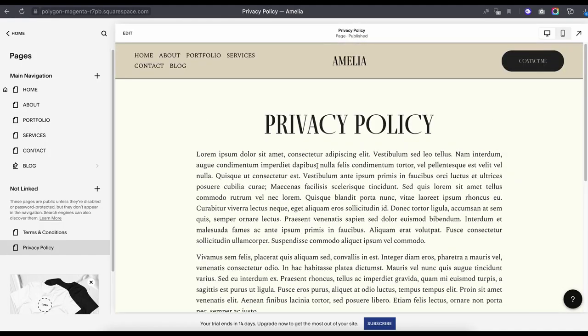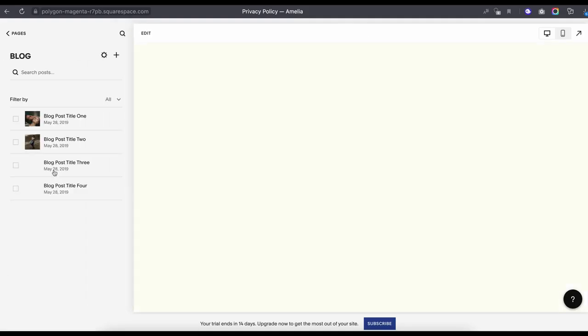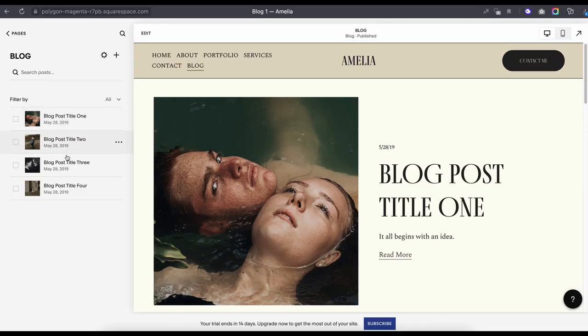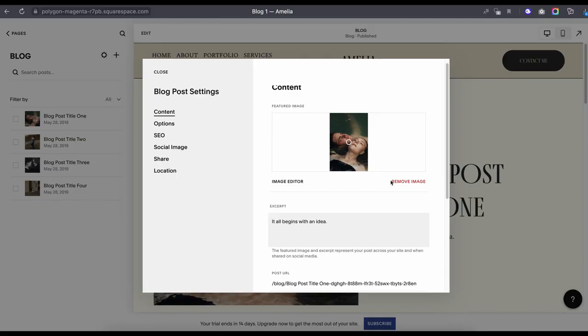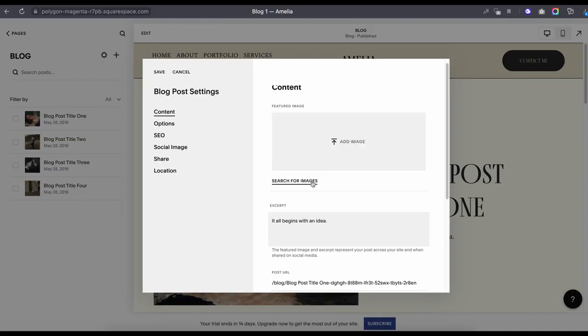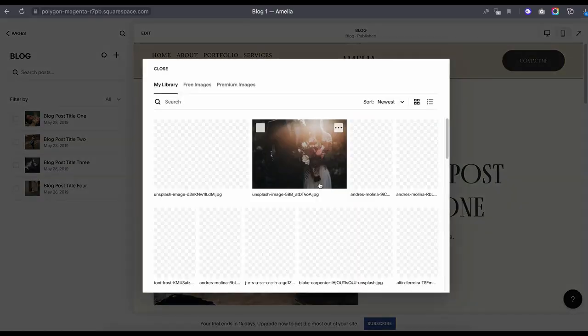Let's move on. Fill all your information on other pages: about, portfolio, services, contact. Here you see a blog. Blog is connected automatically. Here you can find posts that will appear on this page. Click on it, go to Manage Posts, Settings. Here you can add and edit your posts, add your pictures and text, and then publish them. So you can remove image and add one that you like.